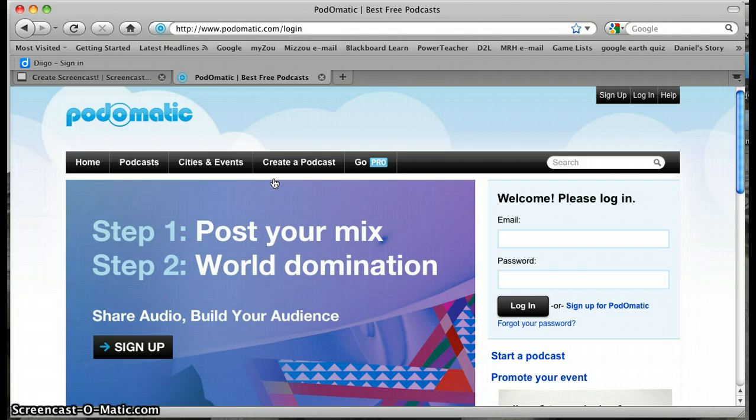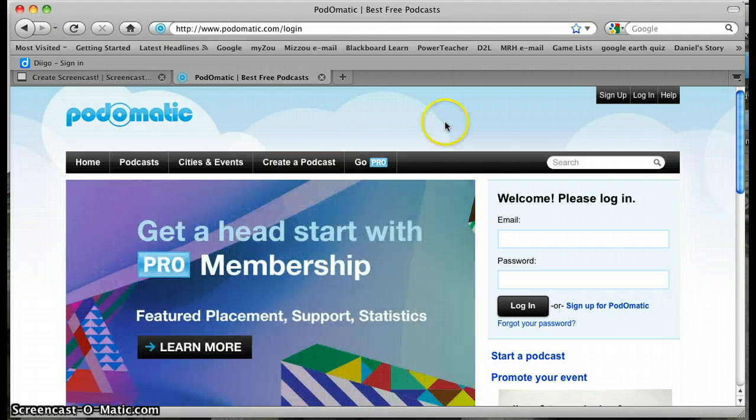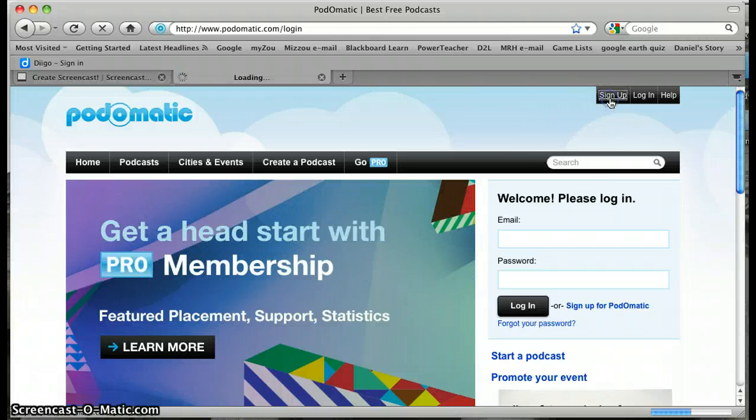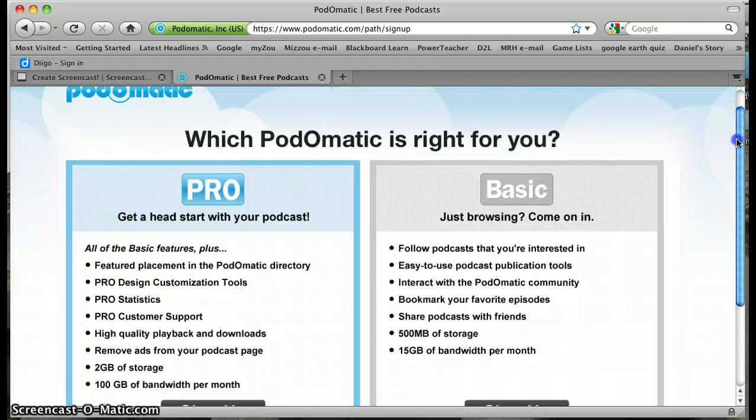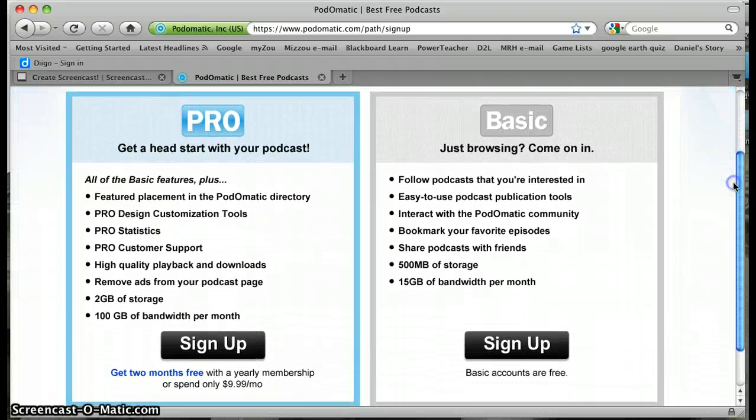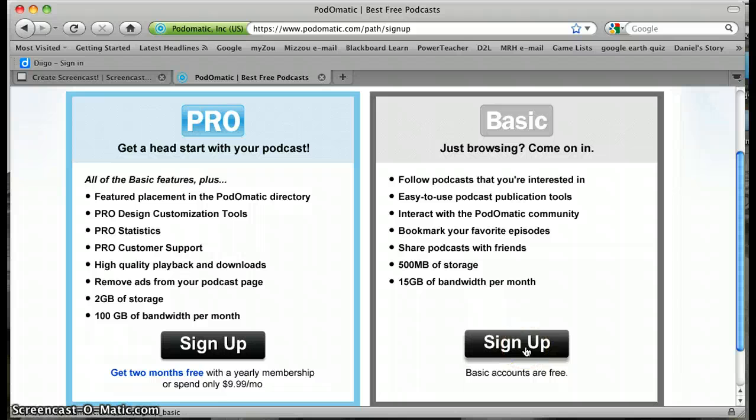But before you begin, you have to sign up. So go to the upper right hand corner and click sign up. You then have two options for which Podomatic is right for you, the Pro or the Basic plan. The Pro plan you actually have to pay for, which is $9.99 a month, or the Basic plan is free and is perfect for your basic everyday podcasting. So that's the one we're going to sign up for.